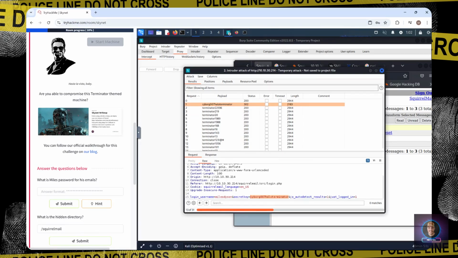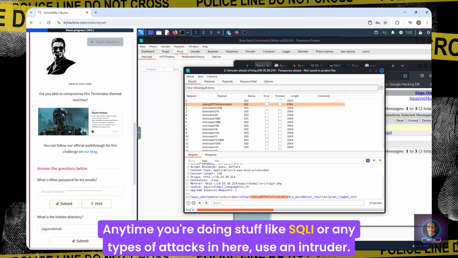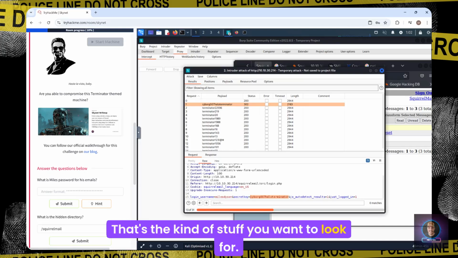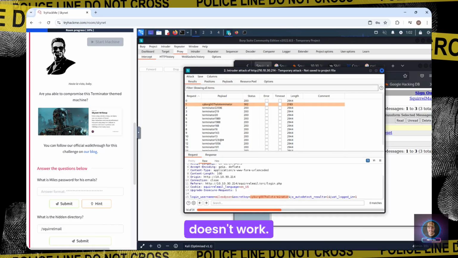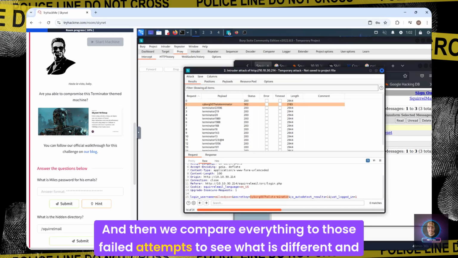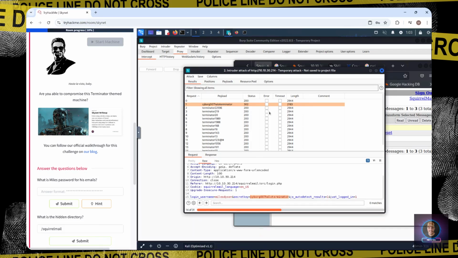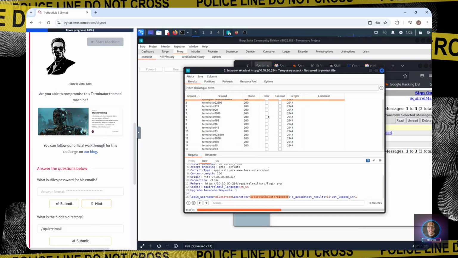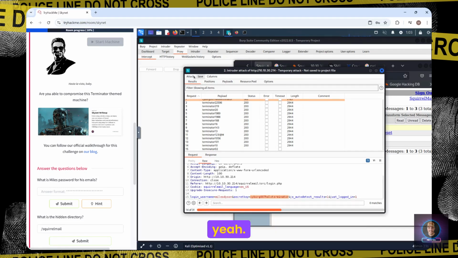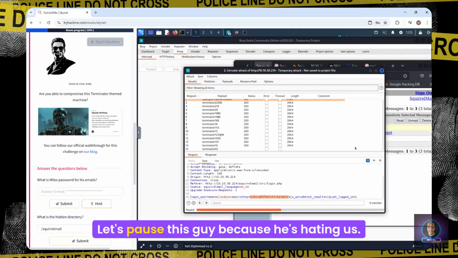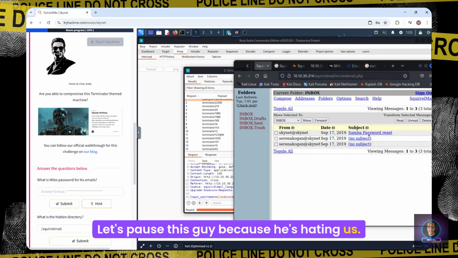And anytime you're doing stuff like SQLi or any types of attacks and you're using Intruder, that's the kind of stuff you want to look for. Things that stand out that look different. We should be able to get an idea of what a failed attempt looks like, something that doesn't work, and then we compare everything to those failed attempts to see what is different and unique. And that's usually what narrows it down for you, actually. So, yeah. Let's pause this guy because he's hating us.